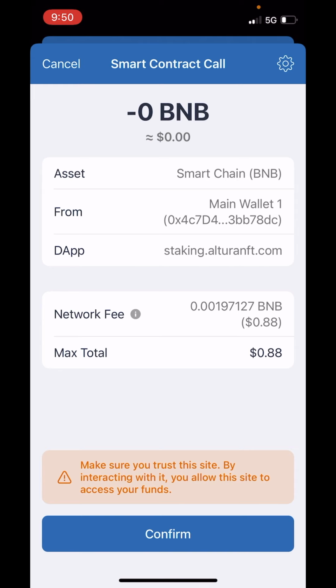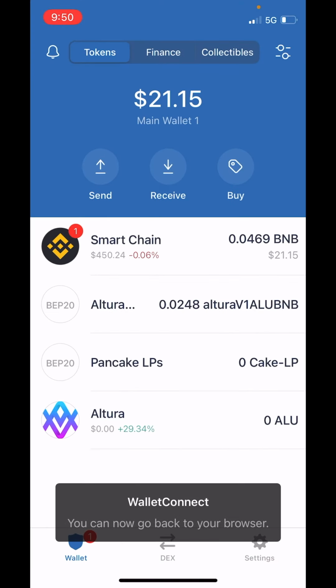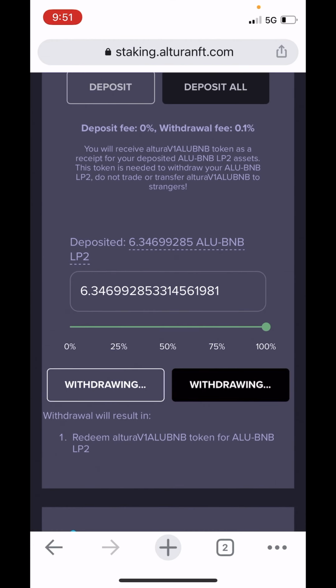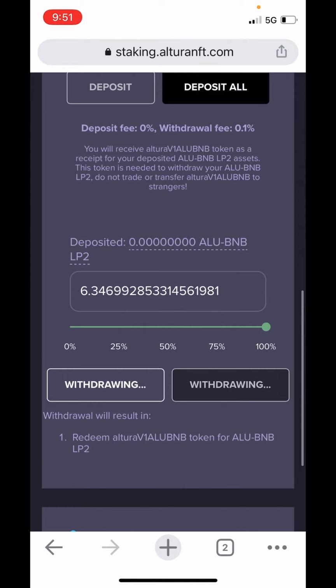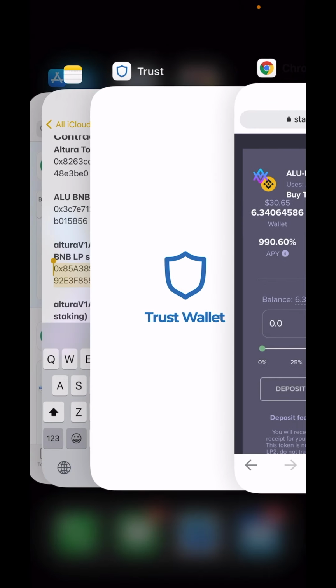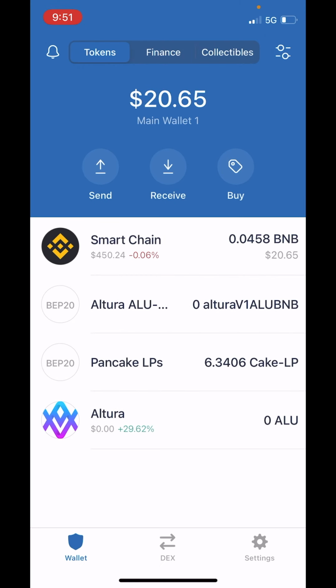We'll get brought back over to our Trust Wallet. Tap on confirm and then manually go back over to Chrome. Wait a few moments. Alright, so now our deposited balance is 0 and our balance is back in our wallet. If we head back over to Trust Wallet now and refresh, you'll see the receipt token goes down to 0 and the Cake LPs back to 6.34.